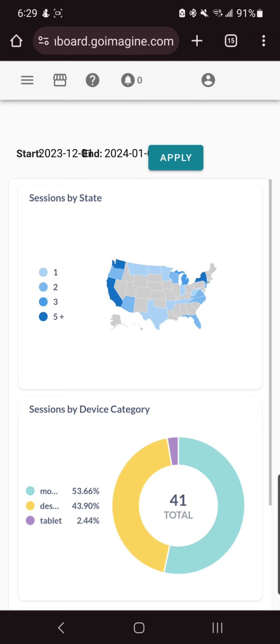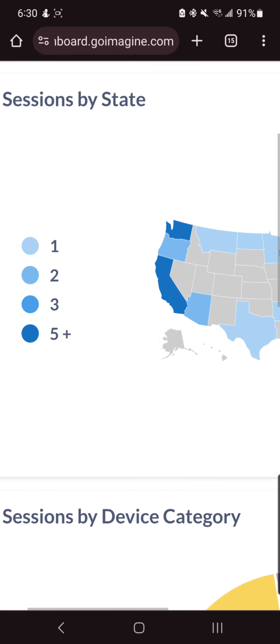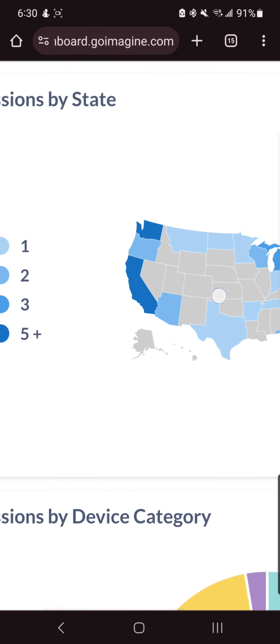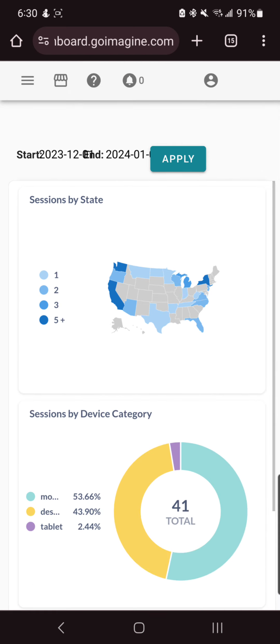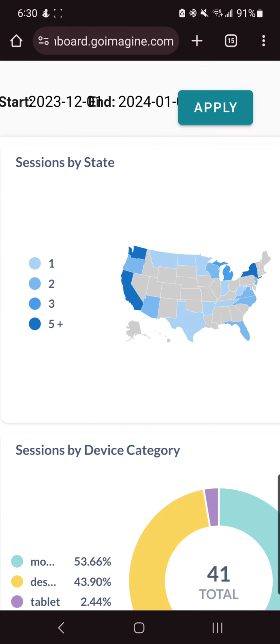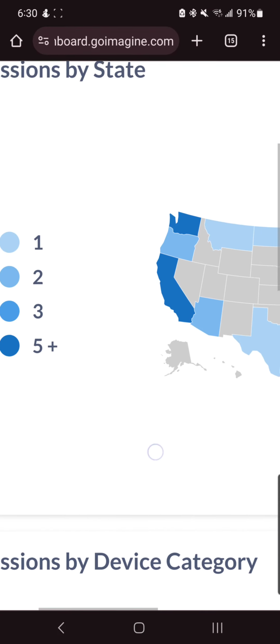And I believe this is the total sessions. So it's saying that one person in Montana, or let's see, I think that's probably two people in Oregon. It's kind of hard to tell. These colors are a little close together for me. I wish they would come up with a different color scheme that was a little bit more variety, because they're a little too close to tell between like the 2 and the 3. I can tell, but it's a little hard.